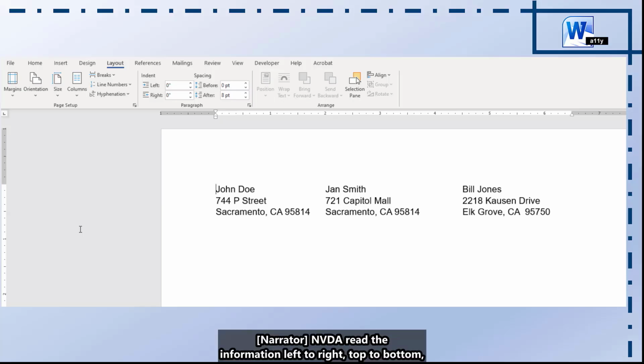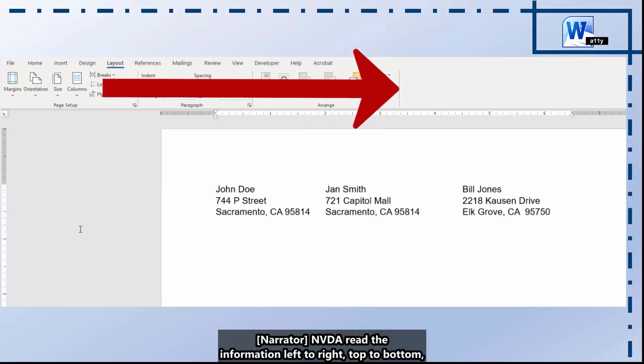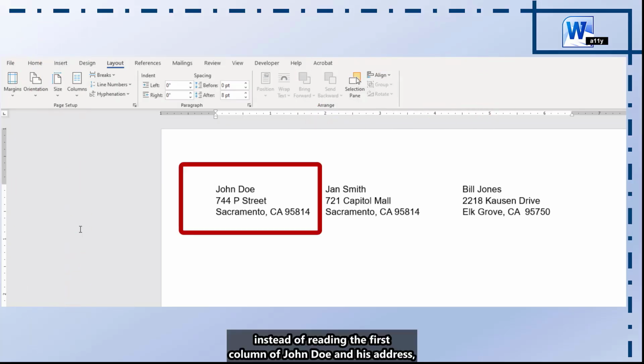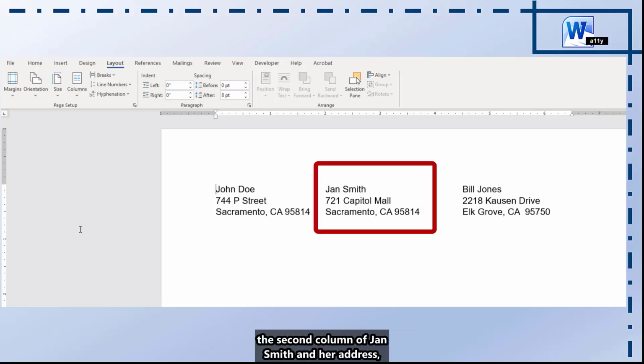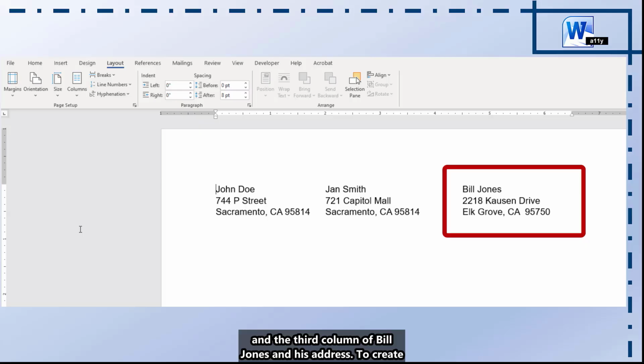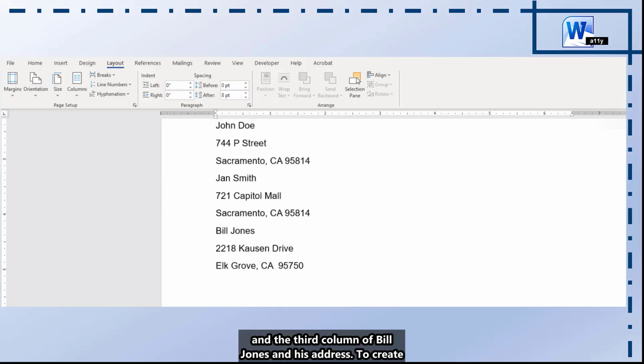NVDA read the information left to right, top to bottom, instead of reading the first column of John Doe and his address, the second column of Jan Smith and her address, and the third column of Bill Jones and his address. To create columns that ensure the appropriate reading order, type out the information in a top to bottom, left to right order by placing the text down the left side of the page.